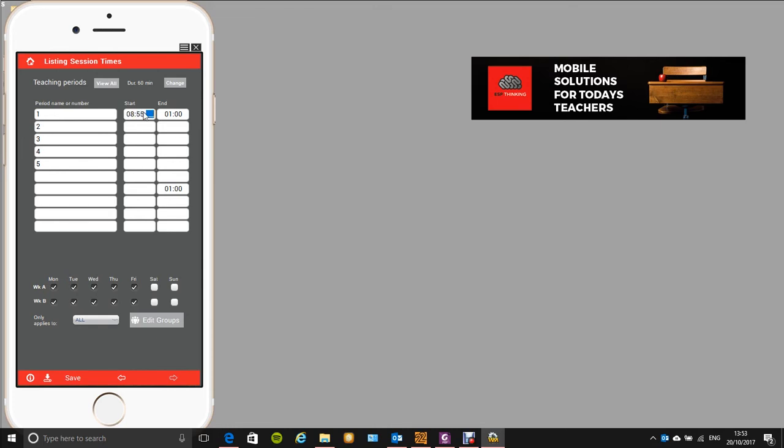We can then enter the start times for each of the sessions, and we can see that the finishing times are automatically entered based on this time that's shown at the top here. In this case we have a 2-week timetable, and the timings that are shown here will be applied to each of the days that are shown in the tick boxes here. We can also apply more than one timetable if we illustrate which groups this particular one applies to, but in this case we're going to stick with all.